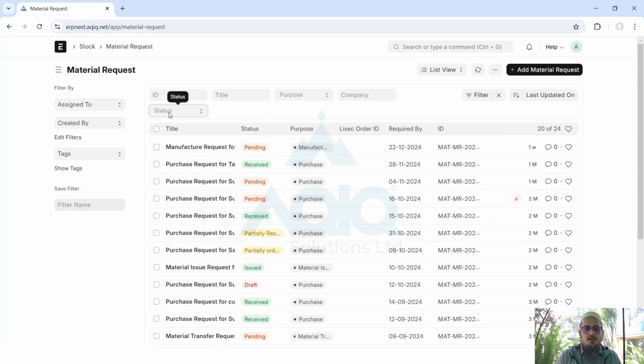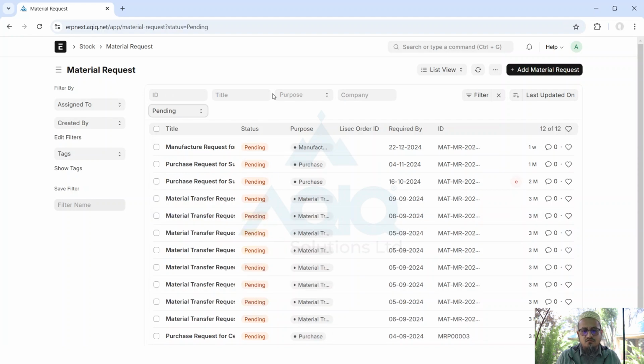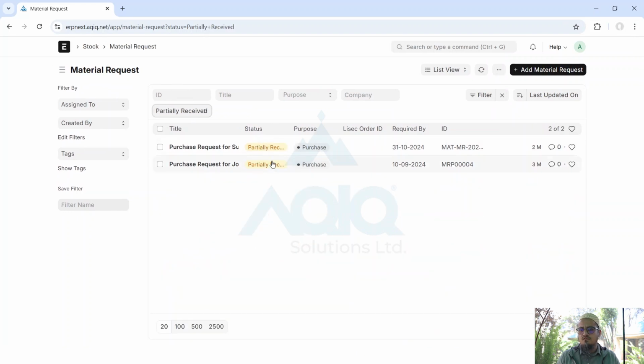and you can filter from here. So if I want to see all my pending, just click on pending, it will give you all the pending here. You see, if I want to see what's partially received, just say partially received, it will give you that there are 2 partially received, means where is the rest, then I can follow up.